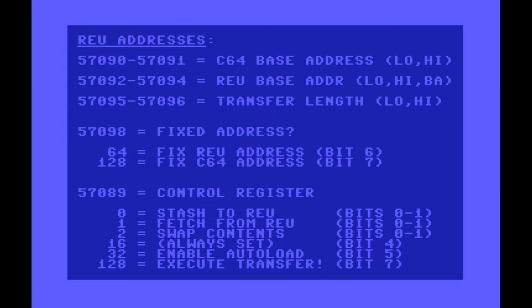Next comes 57092 to 57094. These 3 registers point to the start in REU memory where a transfer is going to take place in low and high format and a bank value, which when combined can also be seen as a long address. Next comes 57095 and 57096. These registers represent how many bytes are going to be moved, again in low and high format. A value of 0 here will be treated as a full 64K, which is 65,536 bytes. You'll probably never need to use this value.